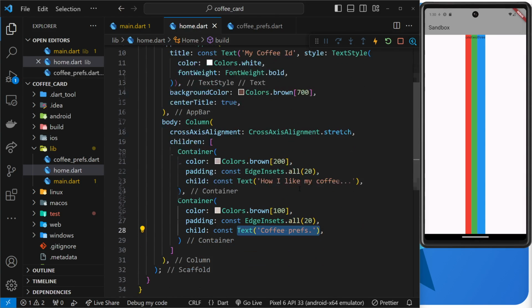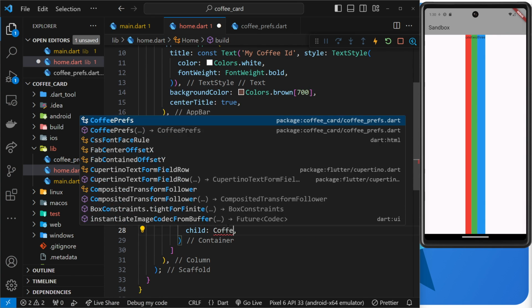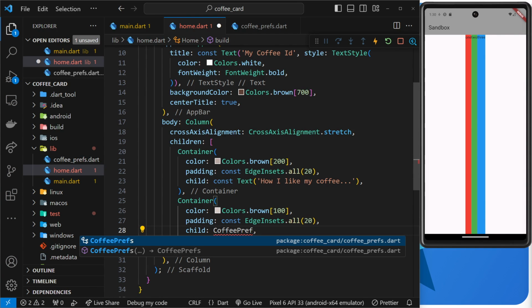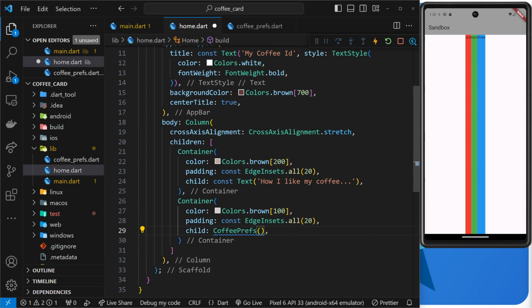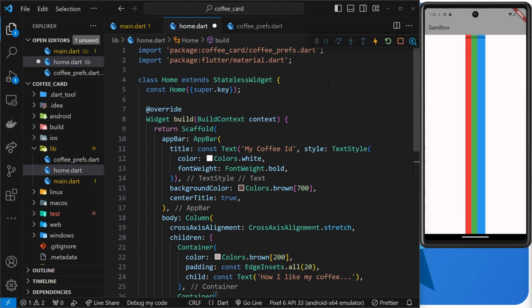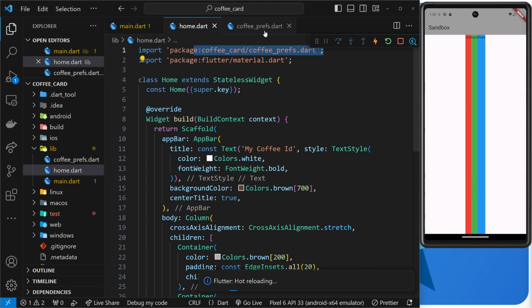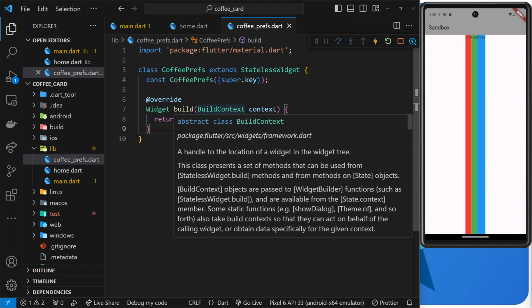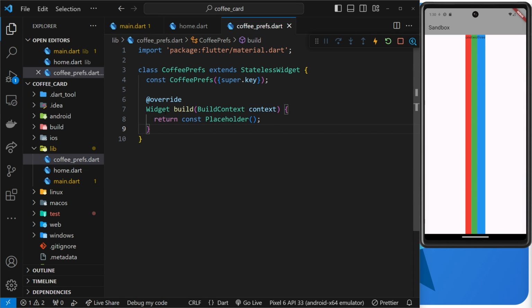Back in home.dart, I'm going to use coffee prefs right here and put a const in front of it. When I clicked on it, it automatically imported it at the top for me. Make sure that you do that as well, otherwise it's not going to work. And now back inside this coffee prefs Dart file, we can flesh out this widget. So what do we want inside here?